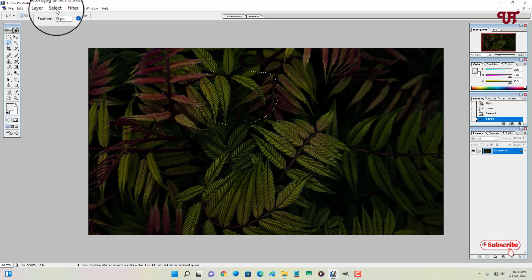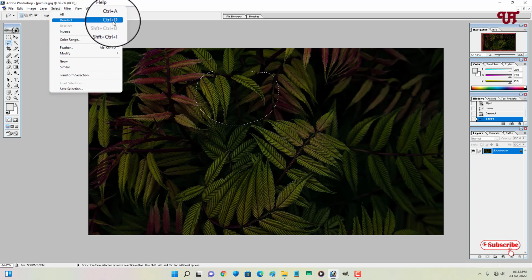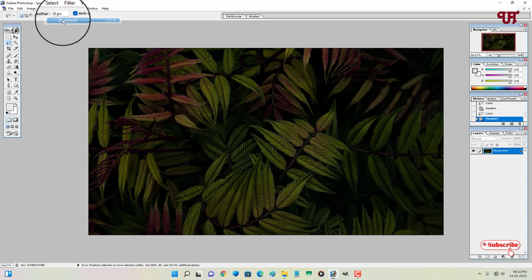You can go to the left top corner, select, just click on this. Now you will get an option here, deselect, or you can use a hotkey, that is a shortcut key, on your computer keyboard by pressing Ctrl D, or you can just click on it by going to the select option. Once you click on this deselect, then this selection will get removed from your picture. So this is the way how to remove selections from a picture in Adobe Photoshop.